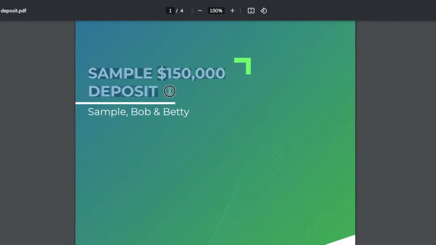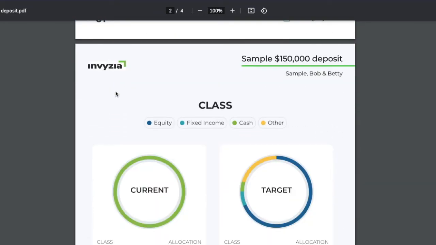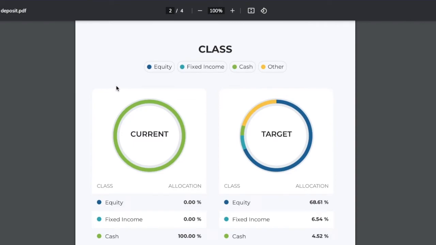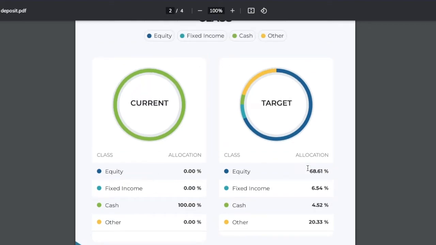You can see the title of the report, sample $150,000 deposit, comes through here. So if you change the title, you want it to say something else, you can. The household name comes through underneath of it. So if you'd like to have the household name displayed differently, you can adjust the household name to your preference. And then this will reflect what we chose for the order of the objects when we did the PDF report. We're going to have the class breakdown first. You can see it was all in cash, of course, and now it's going to be a more balanced portfolio.